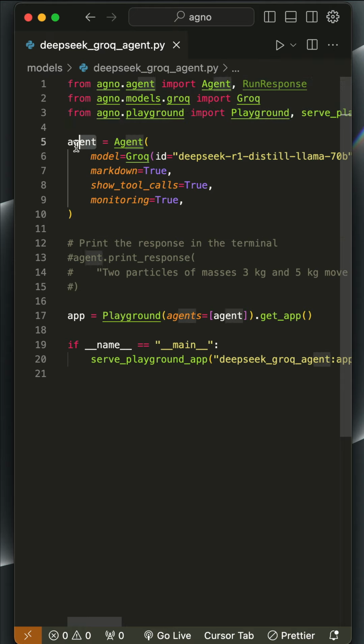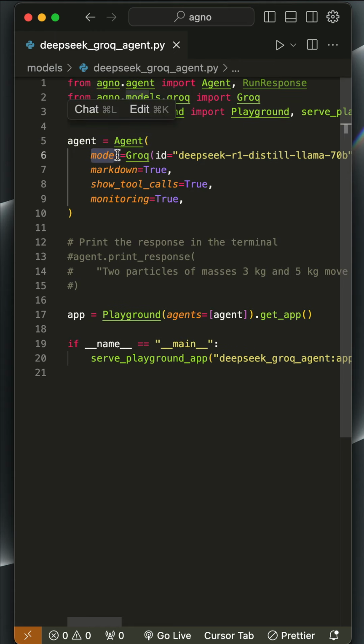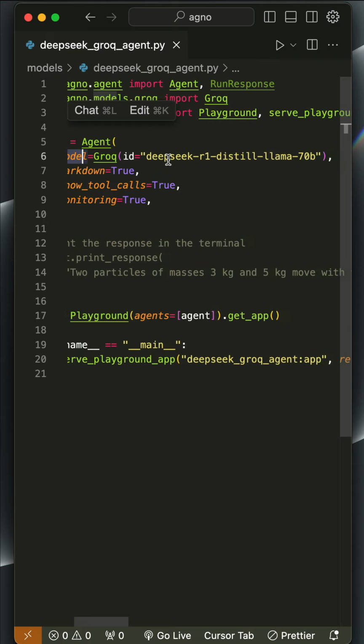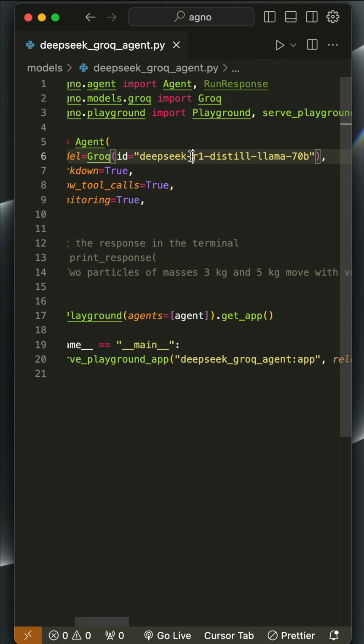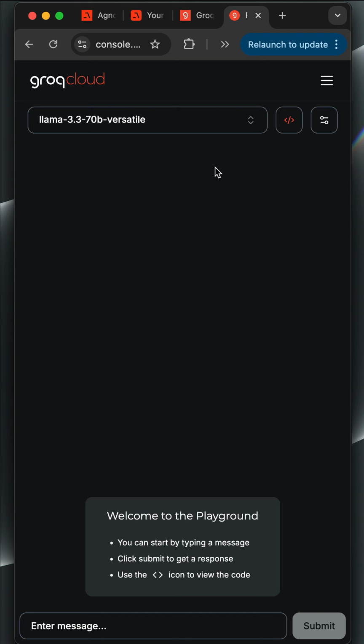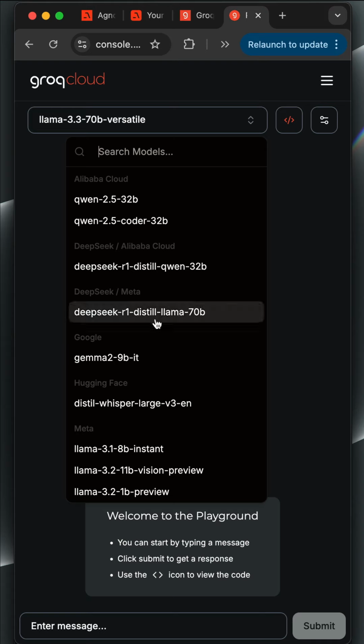So first, we create an agent in Agno using the Agent class. All we need is to specify the model we want to use. As you have seen here, we want to run DeepSeek R1 Distill Llama 70B using the Groq class. We can find the model ID by going to the Groq website. In our example, we are going to run this version.